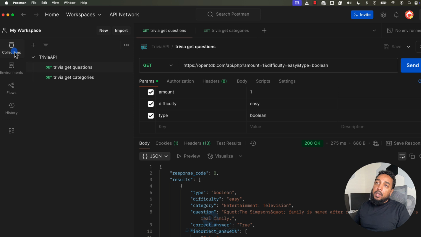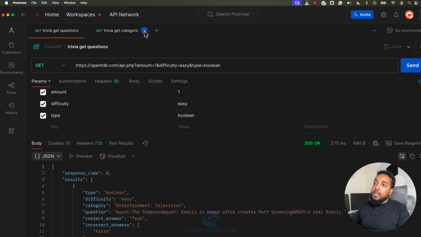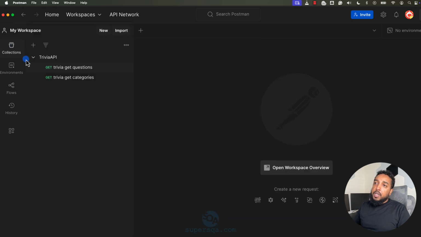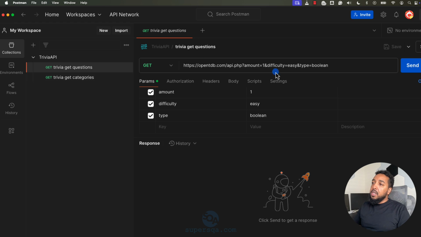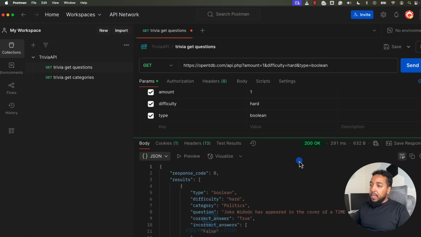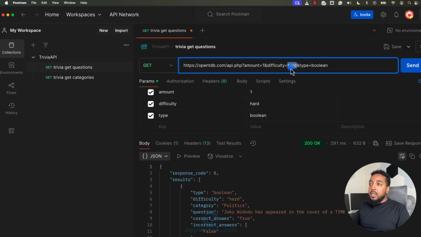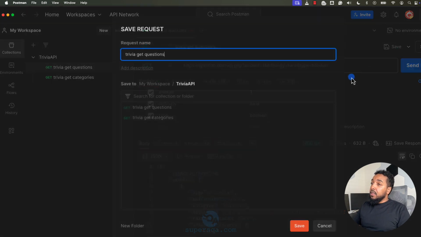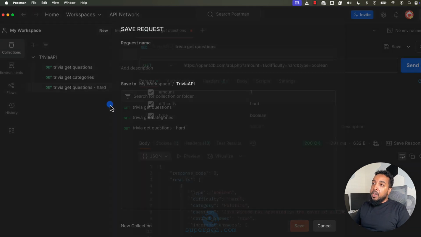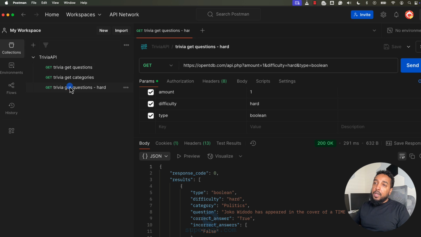Okay. Now, if I close everything and tomorrow I go to collections, I can just click on get questions and I have it there. I can just change the parameters. So if I want to get the hard ones, I can do hard and make the API call. There you go, right? And if I find myself doing hard, easy, medium often, then I can save this. Save as trivia get questions. I can say hard, right? Now I got 3 of them. So that's all what a collection is.